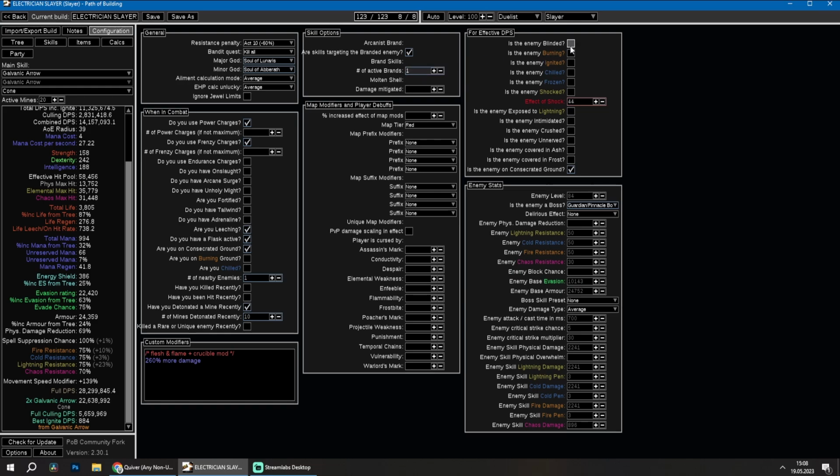What else can we do? Is the enemy burning or ignited? Yep, because we have some fire damage. Is he shocked? Yep, we select the shocked. Is he exposed to lightning? Do we have a source of exposed? Yep, we have it coming from a support gem. And that's basically it, right? And we're back to where we were in terms of the damage. So these are all the things that you want to look at if you are configuring it.